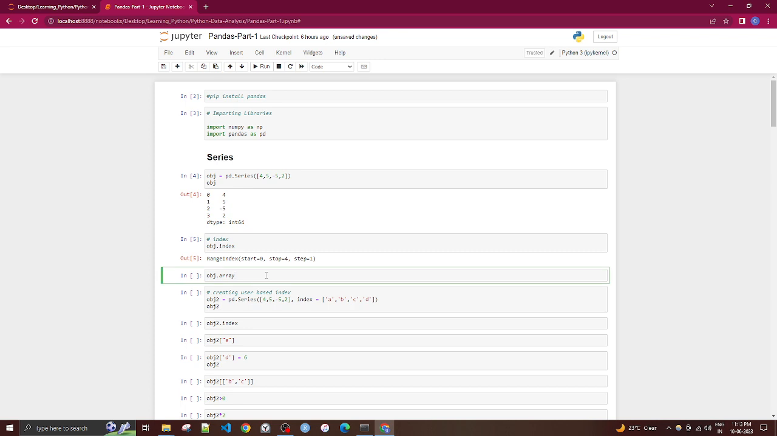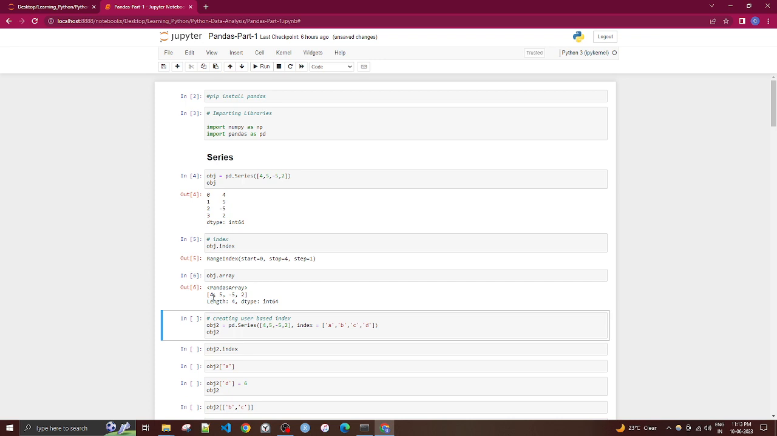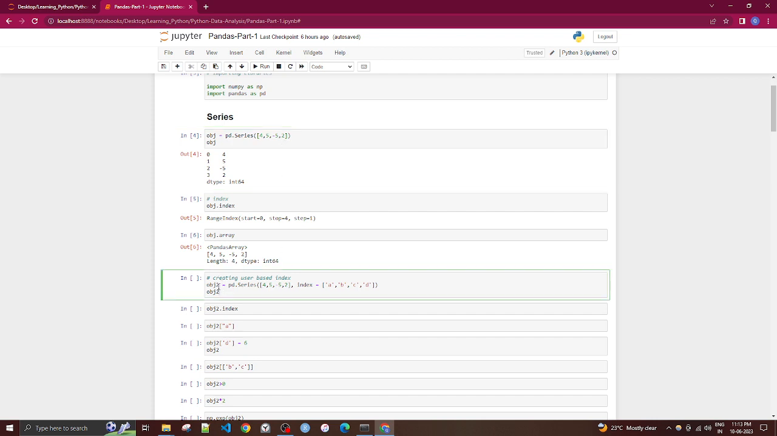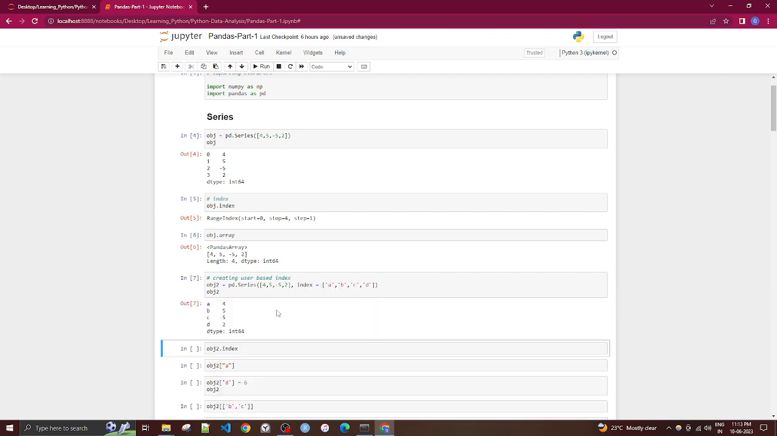And how do you see the values here? You can use obj.array, and it will give you the pandas array: 4, 5, -5, 2. Its length is 4, and the data type is int64, right? In this case, if you realize, we have not given the index values; they were automatically populated by pandas. But if you want to call them A, B, C, D or something like that, you can definitely do that. In this example, we are creating a new object, obj2, where we pass the list and convert it into a Series with a user-defined index, where A, B, C, D will be available instead of 0, 1, 2, 3.